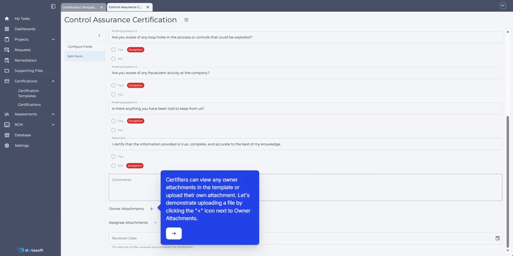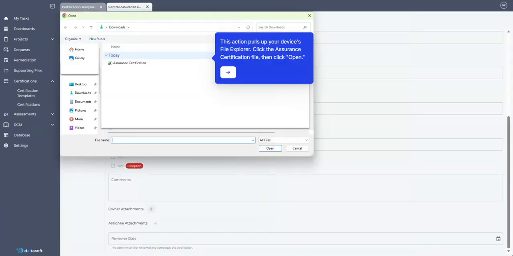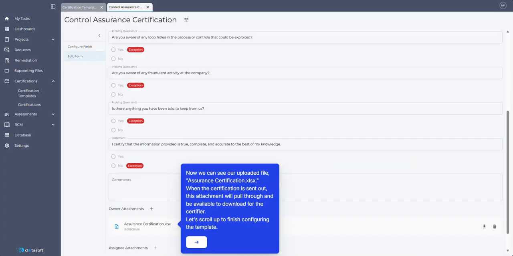Certifiers can view any owner attachments in the template or upload their own attachment. Let's demonstrate uploading a file by clicking the plus icon next to Owner Attachments. This action pulls up your device's file explorer. Click the Assurance Certification file, then click Open. Now we can see our uploaded file, assurancecertification.xlsx. When the certification is sent out, this attachment will pull through and be available to download for the certifier. Let's scroll up to finish configuring the template.